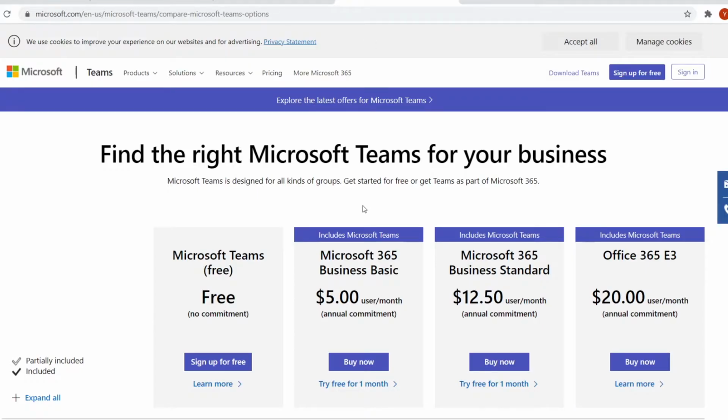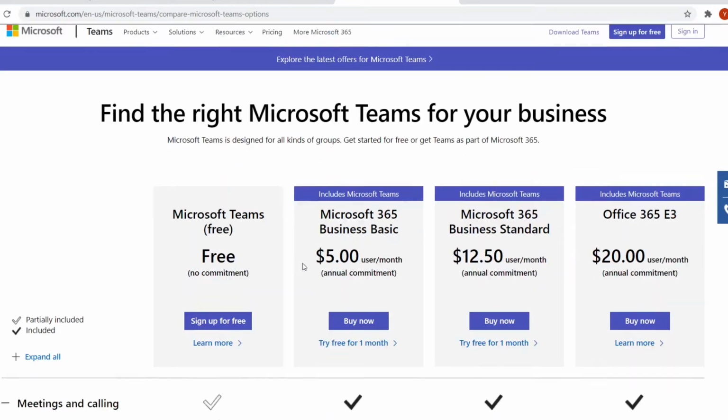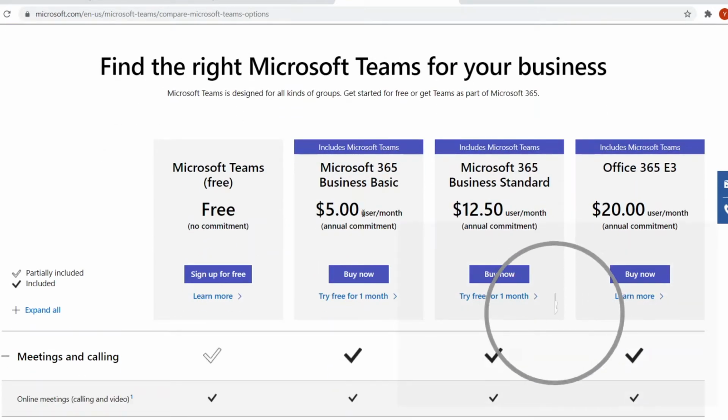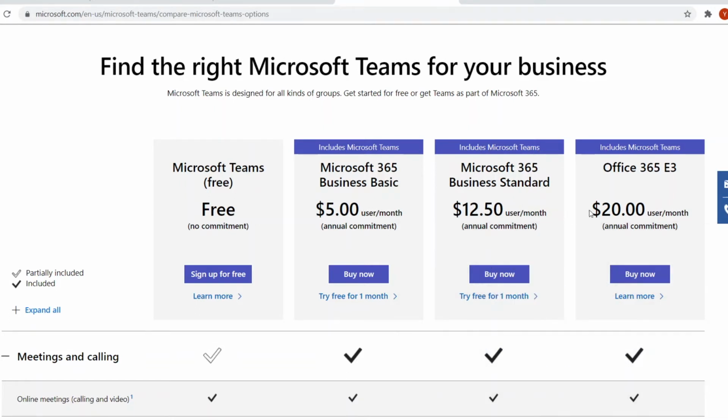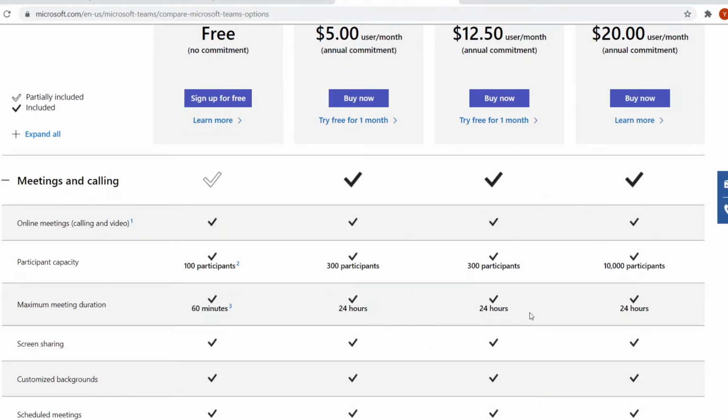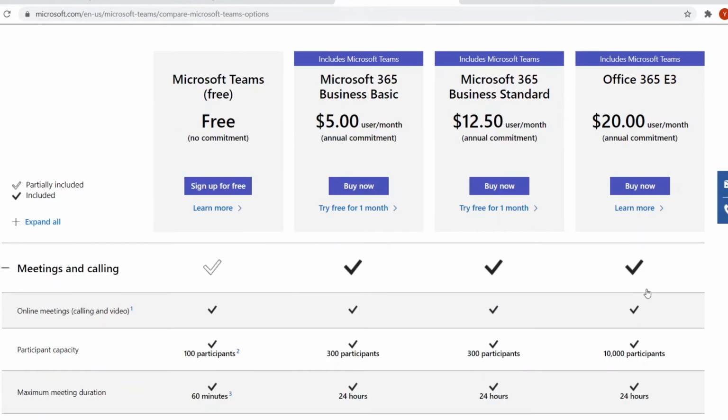With Microsoft Teams, you've got a free one without any commitment. So that's just free, whatever you're going to do, which is awesome. Then you've got a $5 per user per month one, which is an annual commitment. You've got the $12.50 one, and you've got the $20 one. Now, if you scroll down, you'll see exactly what's included in those plans. If we go to the free one, you'll see 100 participants. Then if you're going to pay, you can get up to 300 or even 10,000. Imagine having a call with 10,000 people at once. That will cost you $20 per user per month.